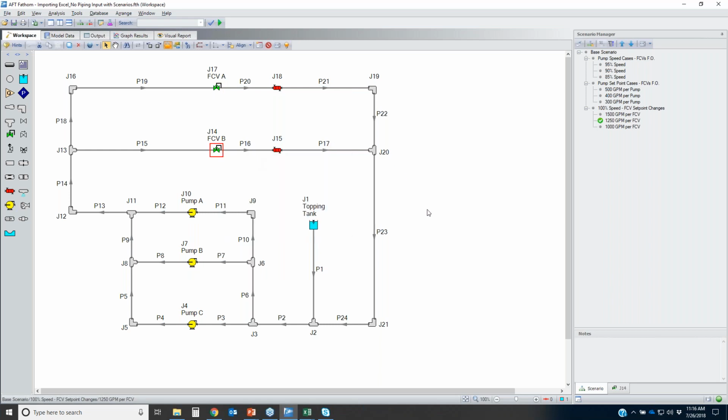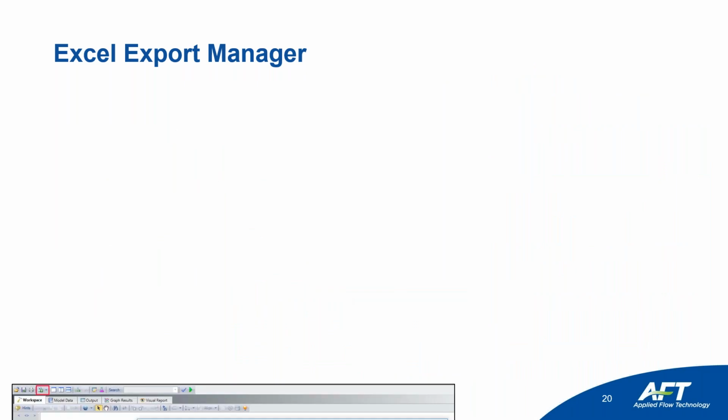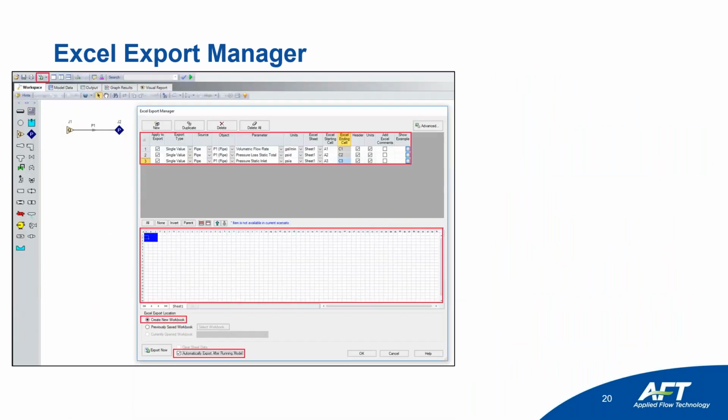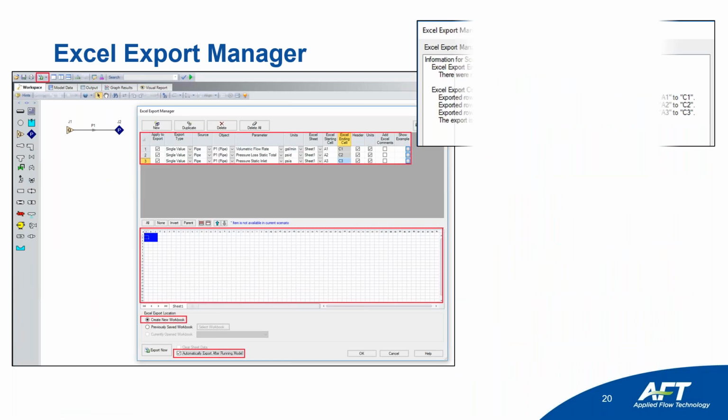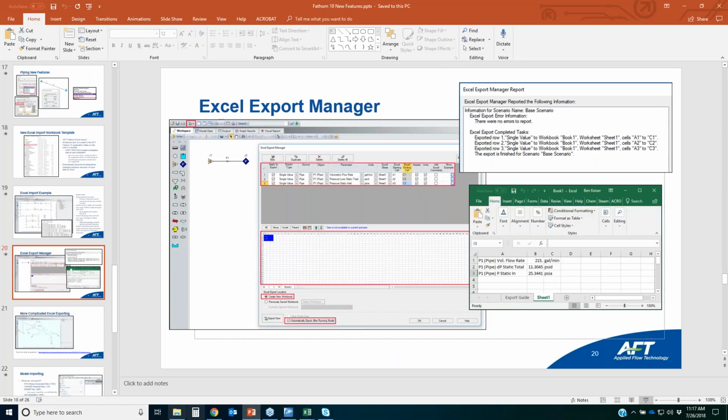So saves you tons of time. That's Excel importing. Very powerful capability. Once you've done it and you understand this format that you need to build it in, quick and simple. Excel exporting. So we have a new Excel export manager that allows you to spit out output data to an Excel spreadsheet. So let me open up a very simple example here.